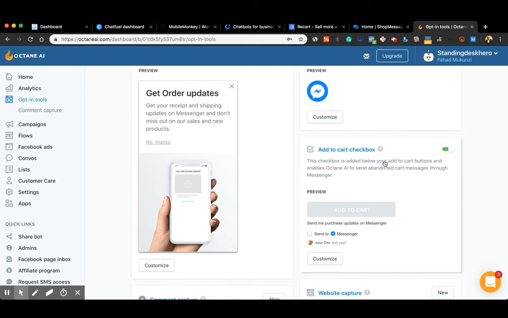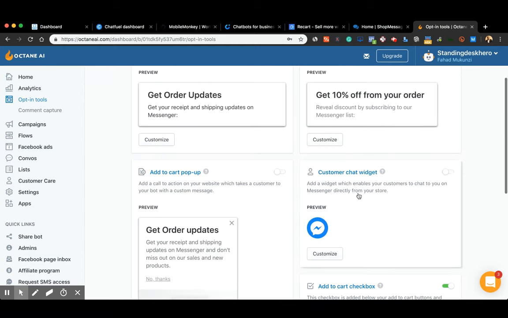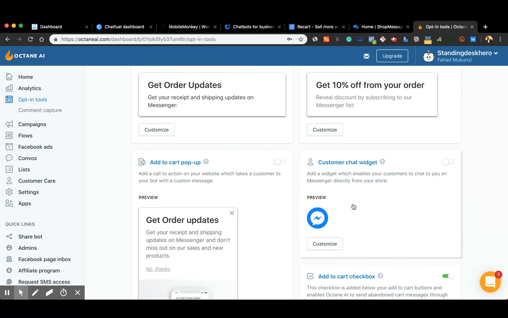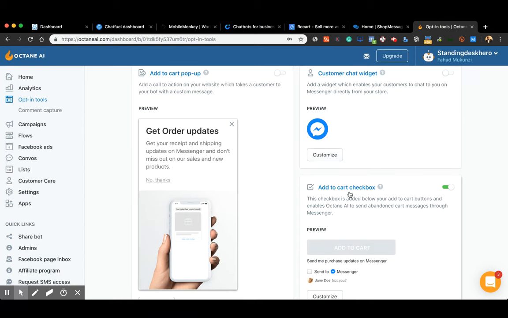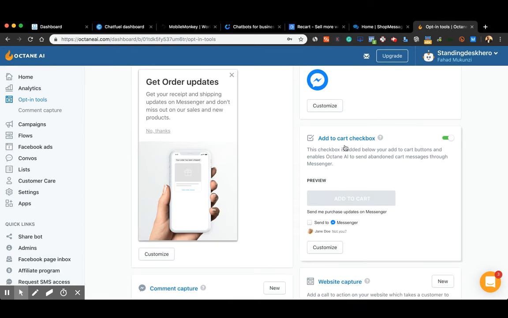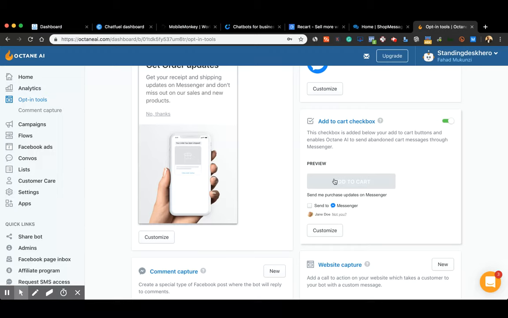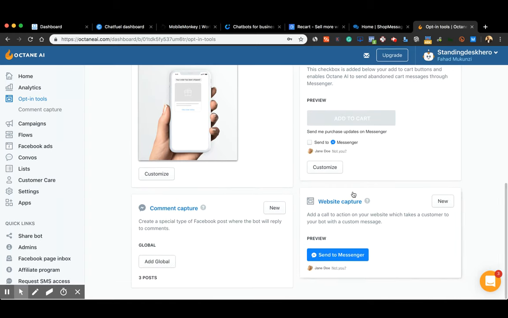Okay, so add to cart checkbox. Oh wait, so customer chat widget is basically something like this that you add to your store and be able to chat with your customers. Add to cart checkbox is, you add it to your order page, to your product detail page, and every time they add to cart, once they check send to Messenger, you can basically start tracking whether they purchased or whether they added to cart and never purchased, and start sending them personalized messages.